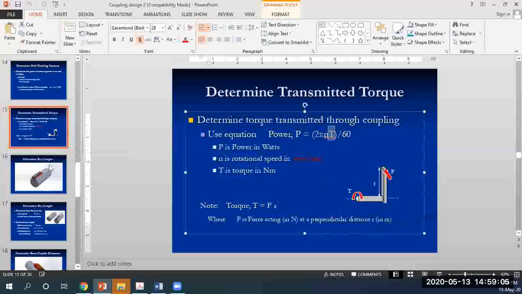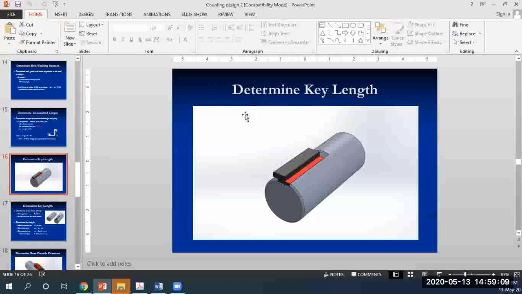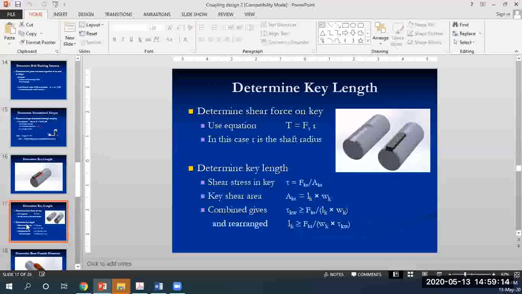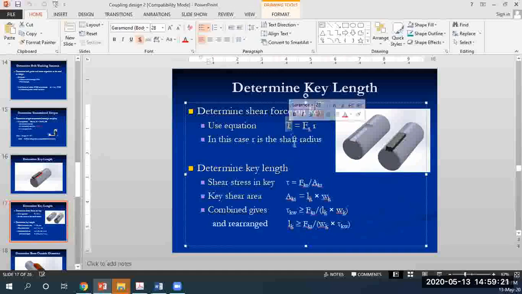After finding the torque, if you'd like to soldier ahead, then you have to determine the key length. So this is the key here. So determine the key length. You will notice that all the formulas used include torque in the calculation. Fs, S is for shear stress, so determine the shear force acting on the key, and R is the radius. The only bit of confusion or doubt you might have is, how do we find this R?